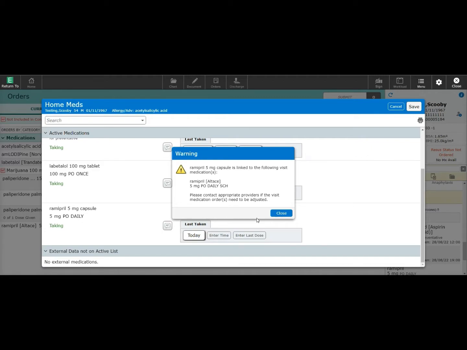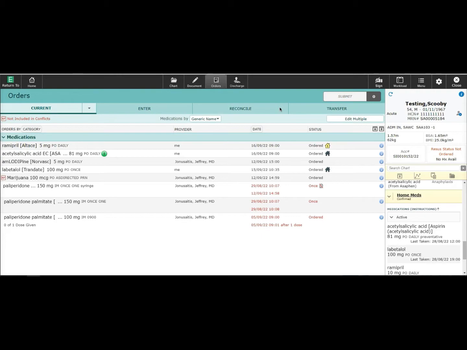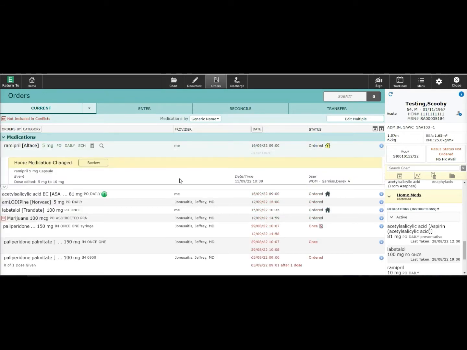so that it reflects this change in the appropriate home medication dose. Now, when the physician or provider goes into their current order list, they are going to see under the home medication here, Ramipril, the little picture of the house icon with a yellow exclamation mark. This lets you know that a change has been made to this home medication based upon the patient's home medication list that is now different than the actively ordered dose or frequency for this particular home medication. If you select this icon, it's going to bring up what that change is.